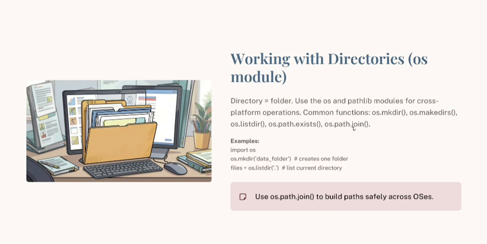So this function creates a correct path according to the operating system. It works across different platforms. So if you want to note down these things in your notebook, you can.